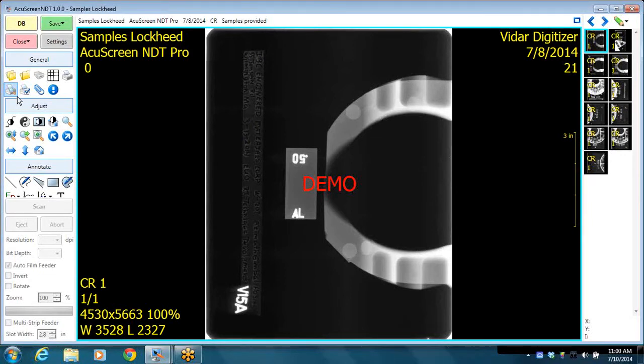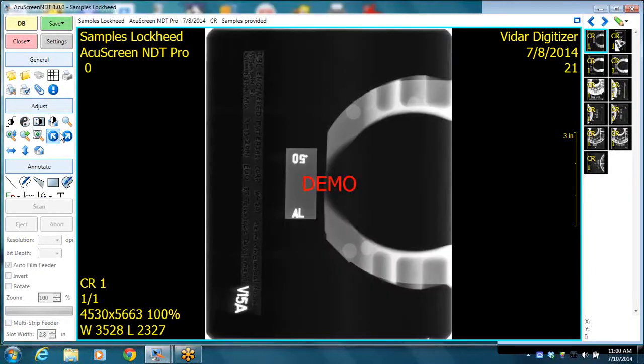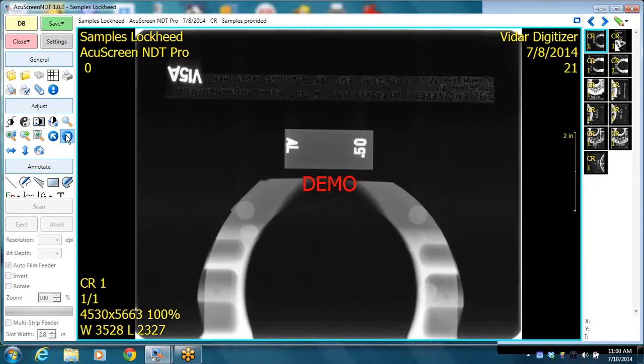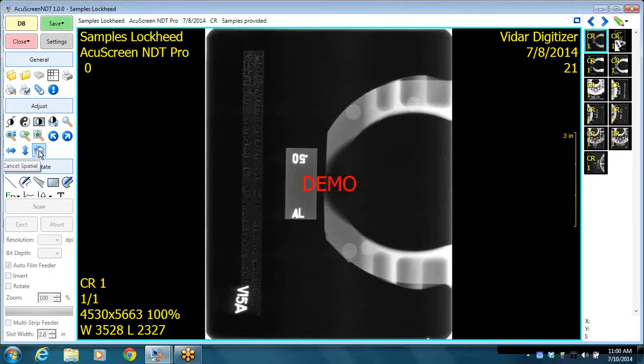DICOM DICONDE prints and report generation can be added. The adjust function gives you access to flip and invert options, and of course also window leveling. Let me just show you one example. You click this and now you have an inverted image. You can always go back. You can flip an image or rotate. You're now doing this counterclockwise, going back. Very simple. Or you can always push this cancel button to go back to the original image.